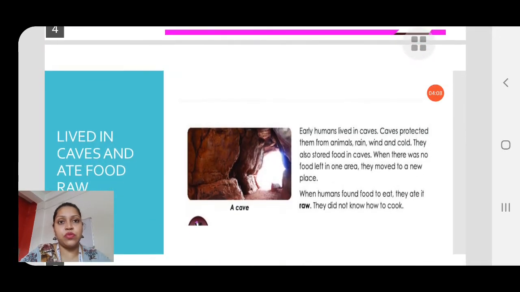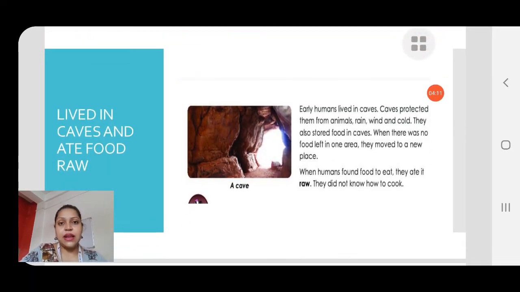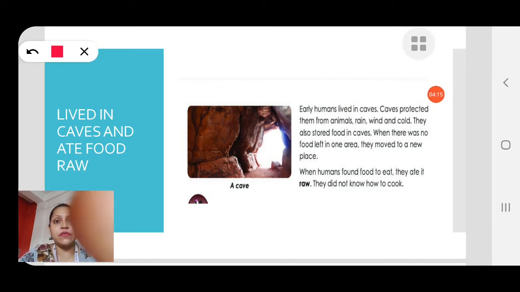Now let's move. Yes, what is the next topic? Early human beings used to live in caves and ate food raw. They used to live in caves, and this is a cave. What is a cave? A cave is a hole in a mountain or in a hill, and they never used to eat cooked food, because till then they never knew the use of fire. So they ate food raw, raw food they ate.